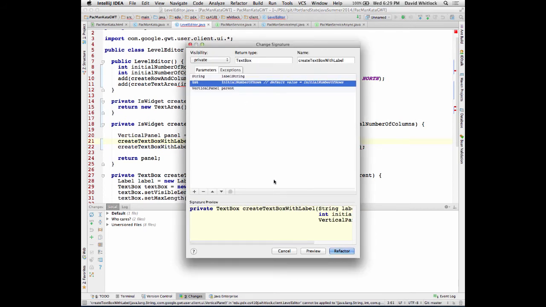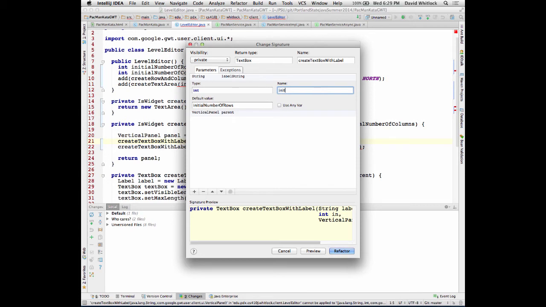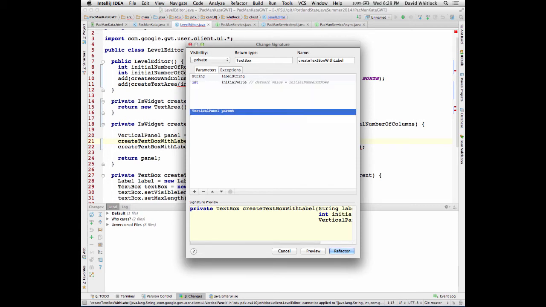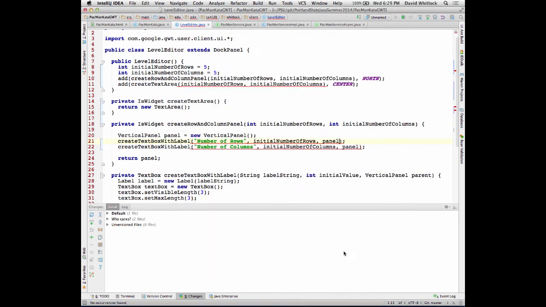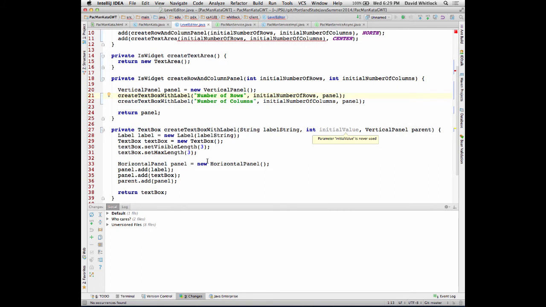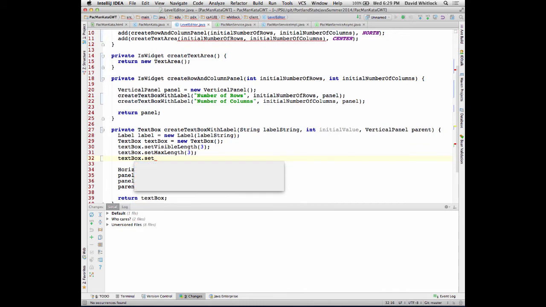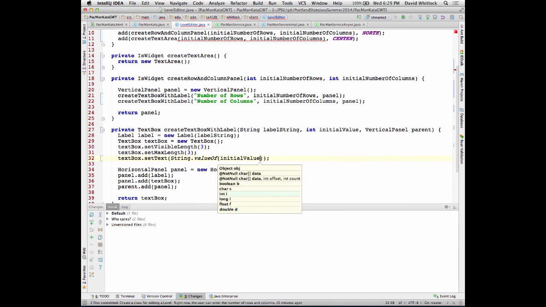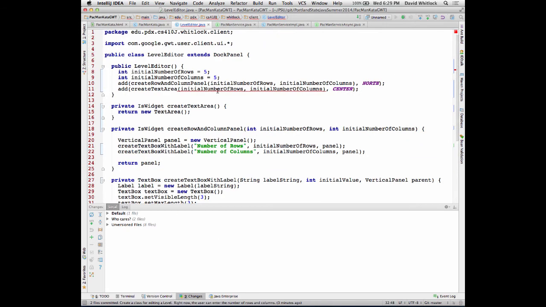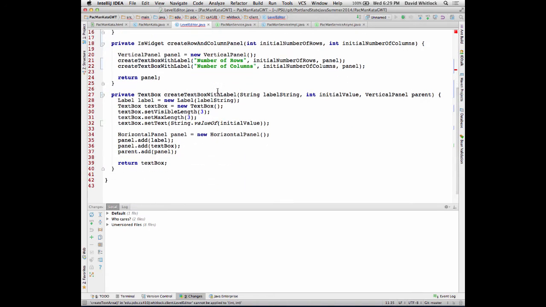And I want to call it not this, but I just want to call it name. I want it to be initial value. Pass in the int, refactor there. Okay. Now I have this initial value that nobody uses, so I can just say textbox.setText, I think is the name. Yep. And then I need to convert that int into a string, which is String.valueOf. Okay, now it's all happy there. Now I got to do the same thing. I think that's everything I need to do there.